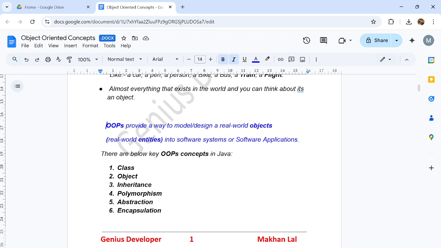So what is the use of OOPS in the concept of objects? OOPS provides a way to model or design real world objects or real world entities into software systems or software applications. So when we develop any software application or system, they will follow some concepts of objects, like how we can develop objects in a software system as virtual objects.